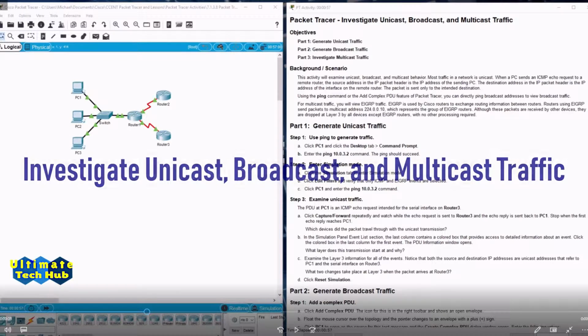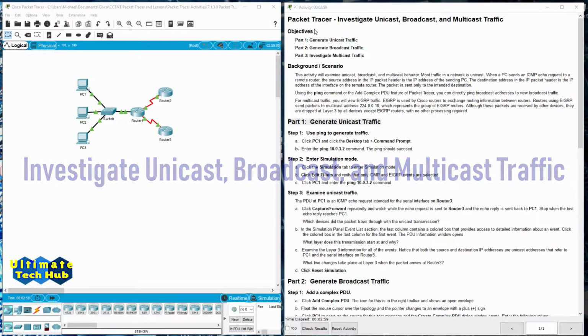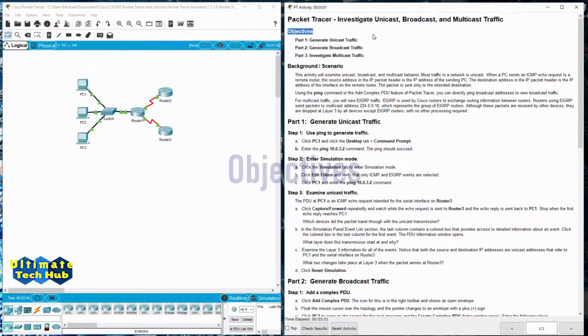7.1.3.8. Investigate Unicast, Broadcast, and Multicast traffic. Objectives: Part 1, generate Unicast traffic. Part 2, generate Broadcast traffic. And Part 3, investigate Multicast traffic.